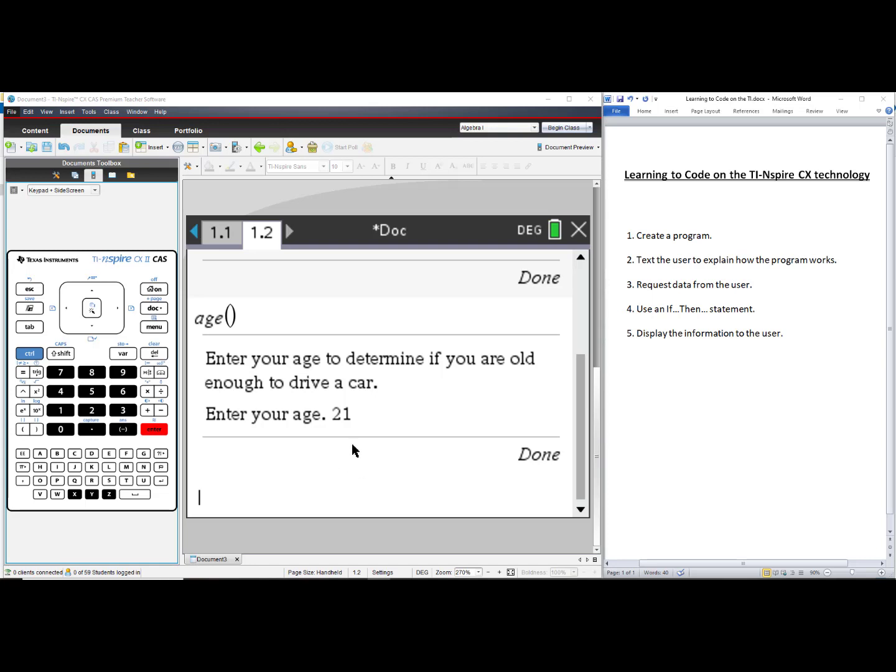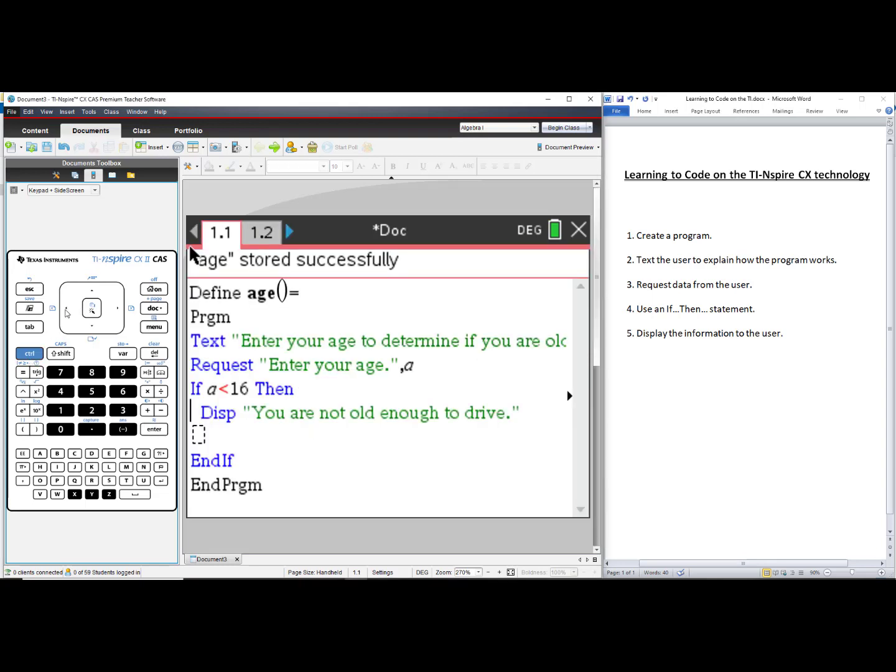We need to add to this program so that it knows what to display if the user is 16 years of age or older. So let's go back to page 1.1. You can either click on the tab 1.1 or press Control left arrow to navigate back to 1.1. We're going to improve upon our code by adding an else if statement.